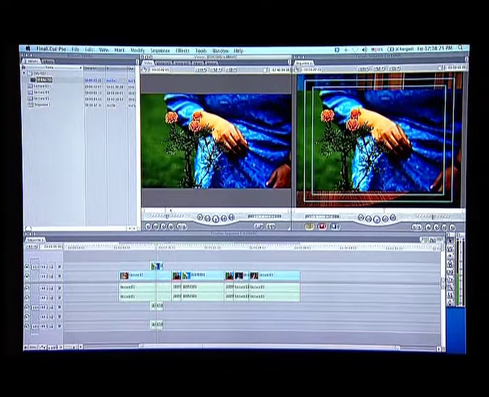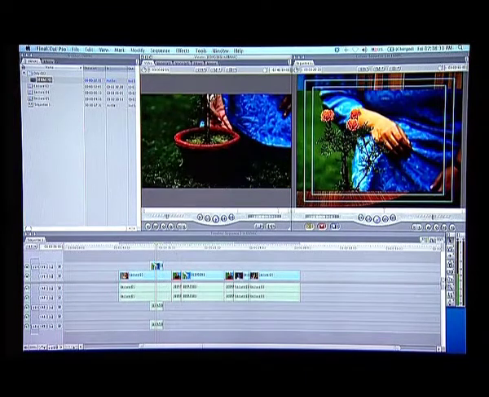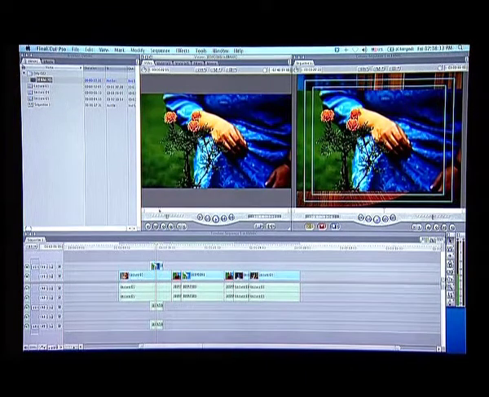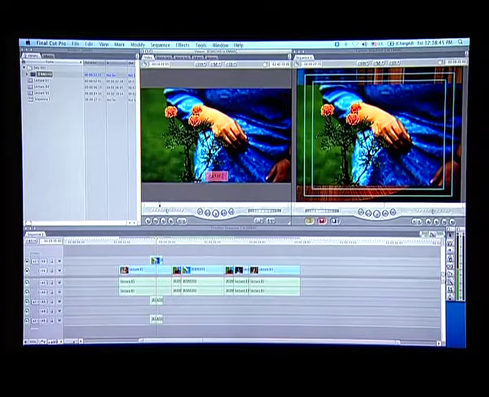Markers are pins that you can place on different positions in your clip. Say for example, I want to locate this particular clip. I press M. M is the shortcut for marker. As soon as I press M, I'll get a marker here.